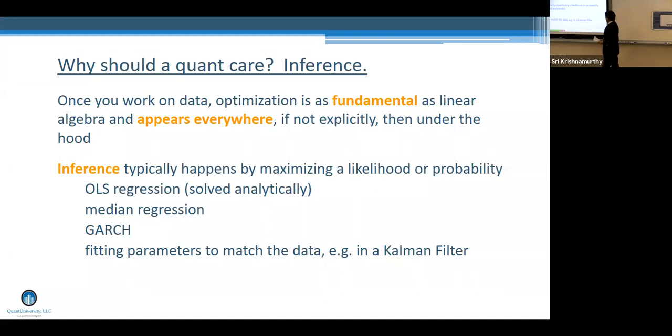So Gustavo talked about OLS regression. OLS regression is maximizing a likelihood, but there you can do it analytically, so you don't need the computer to do it. It's straightforward. But if you take that to the next step and do something like a median regression, are people here familiar with median regression?